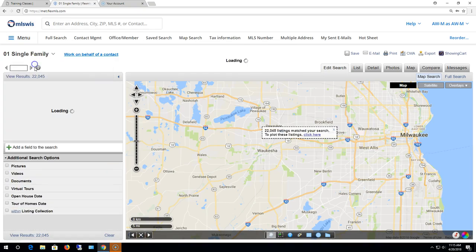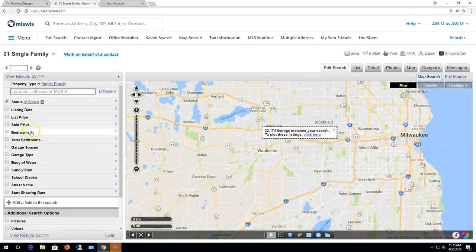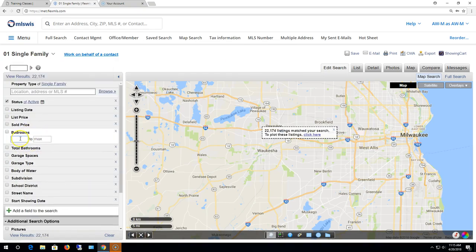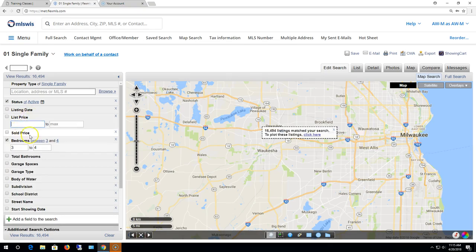Okay? And then there's single family. So to enter in things, maybe if I wanted to do 3 to 4 bedrooms, I just pop that in there like that. If I want to enter a price, anything I wanted to search on, you just click on that field. Okay. If there's a field that I'd like to search on that's not included in the template, I can simply add it using the add a field to the search option.